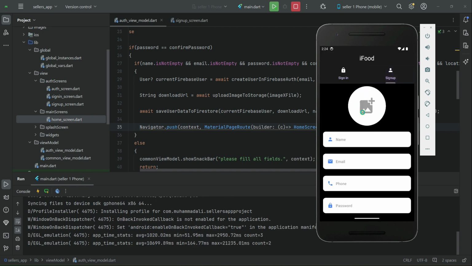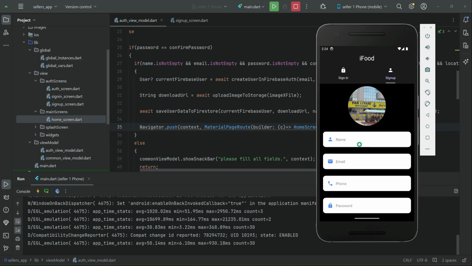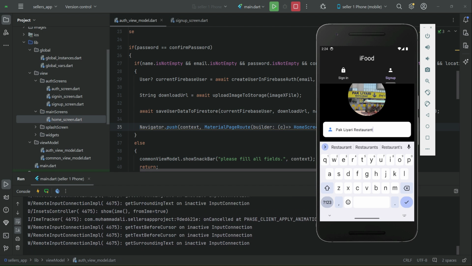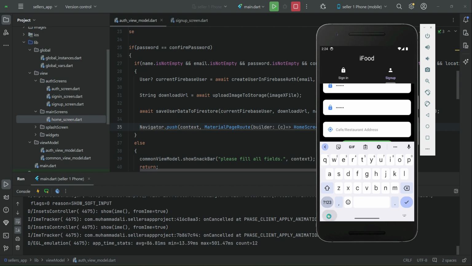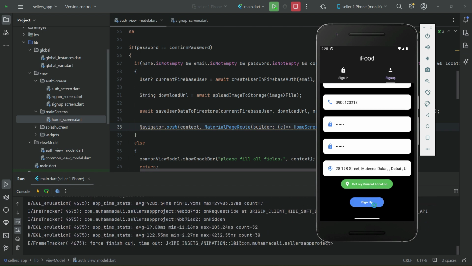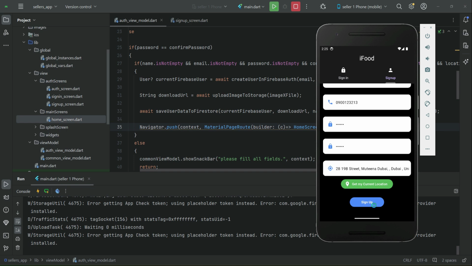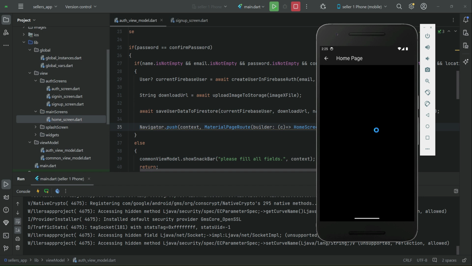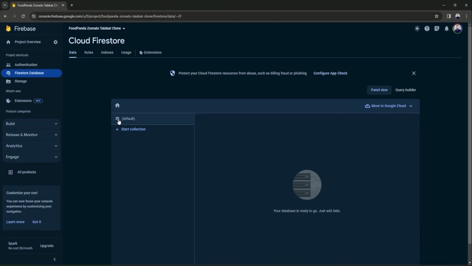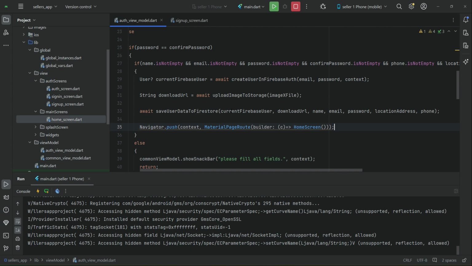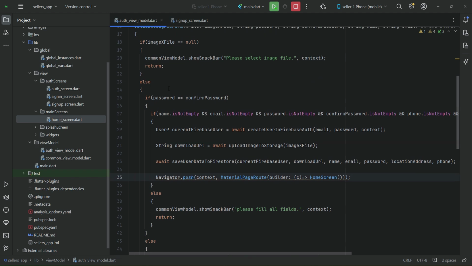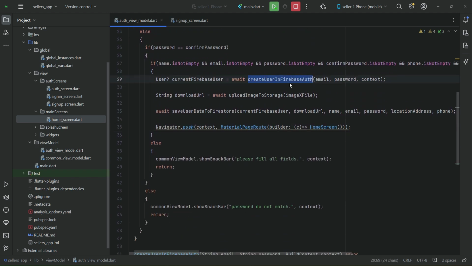So now let's go to the sign up. Let's choose any image, the seller name, that is restaurant or cafe name. So now let's click on sign up and the uploading starts, and it is uploaded successfully and we are on the home page. Now let's verify it. So according to our code, the first thing that executes is create user in Firebase auth.